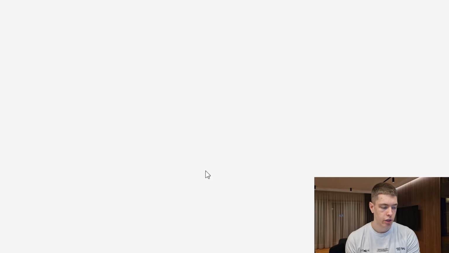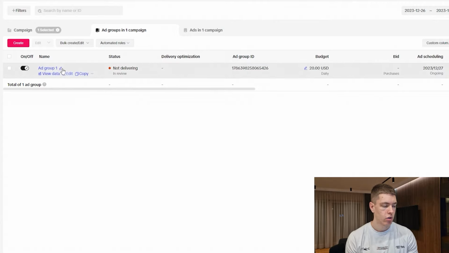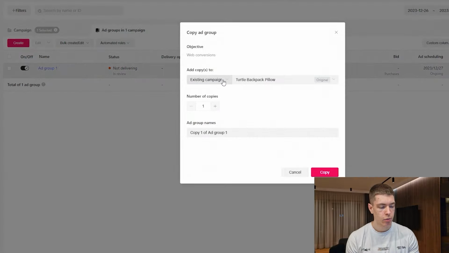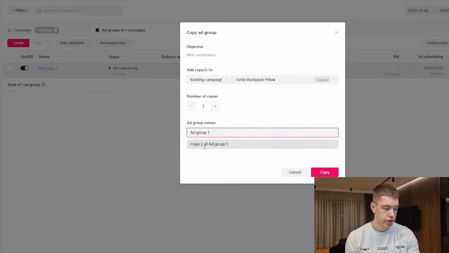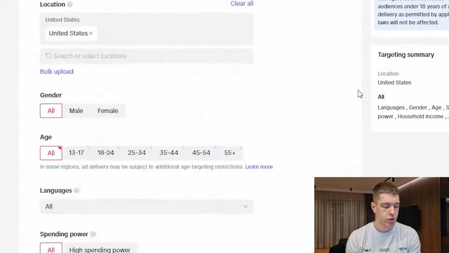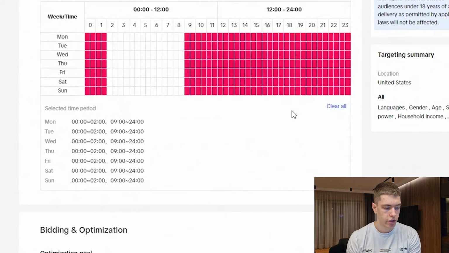So let's go back to the campaign, and here we are inside of the campaign. So we only have one ad group now at $20 a day. So the next thing you want to do is click copy, and you want to keep everything as it is, except increase the number of copies to 2, delete all this, and just name them ad group 2 and ad group 3.